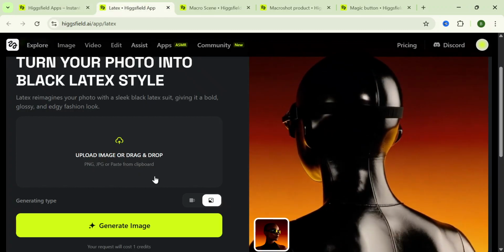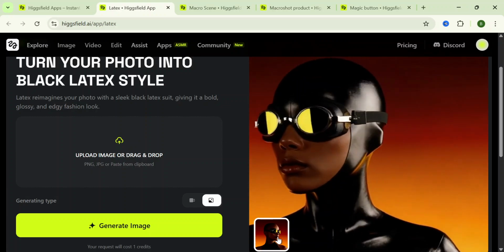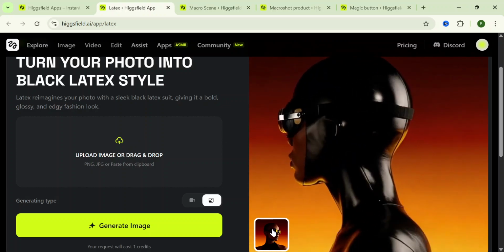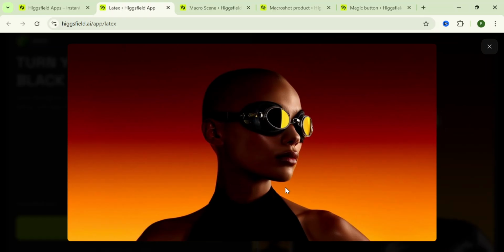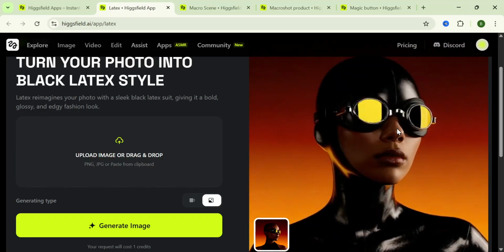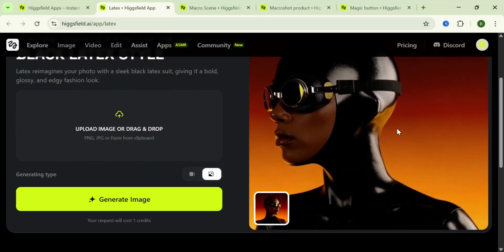Once you've done that, you'll be brought to a page like this where you get to see the original image uploaded. This is the original image uploaded. You can see the lady. She has a simple dress with her hands showing and her head. So we can now see the effects created using that particular image.